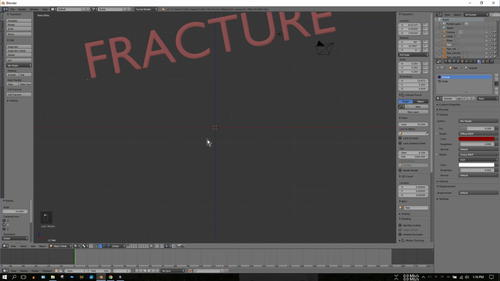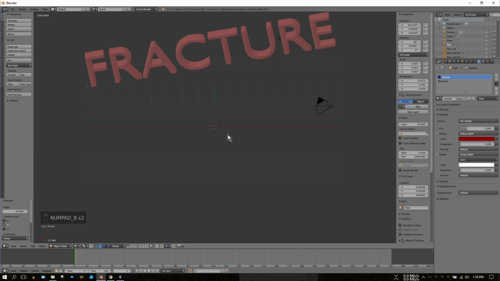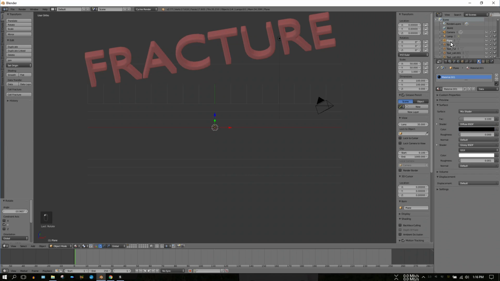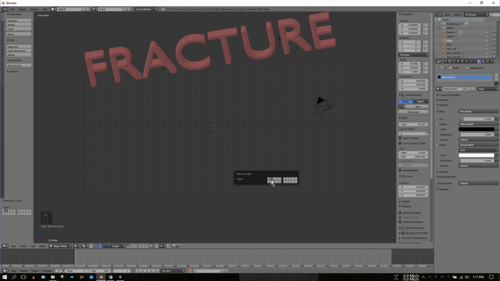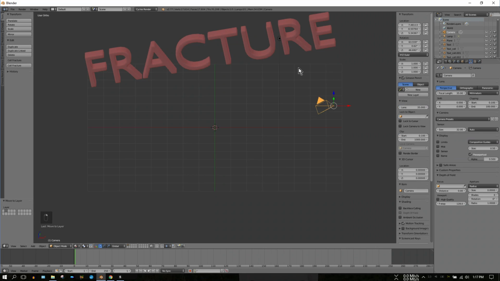To make this work correctly, we want to make sure we're on layer 1 by clicking on the layer 1 box, and then choose the floor. Now you want to push M on the keyboard and then move the floor to layer 2. I should have done that differently, but I wasn't thinking about it. But this works just fine doing it this way. Now go back and move the camera to layer 2 also. It just makes it simpler.